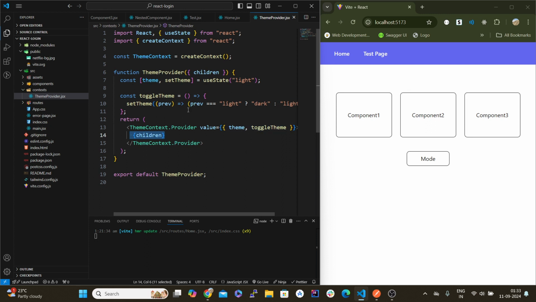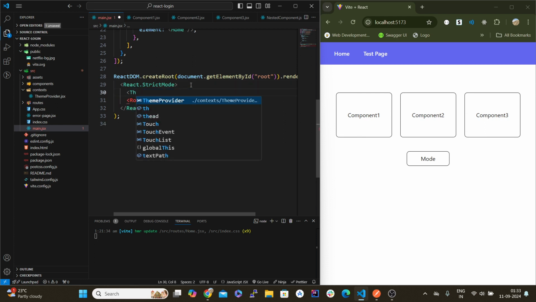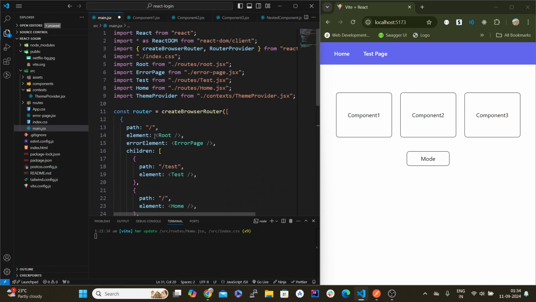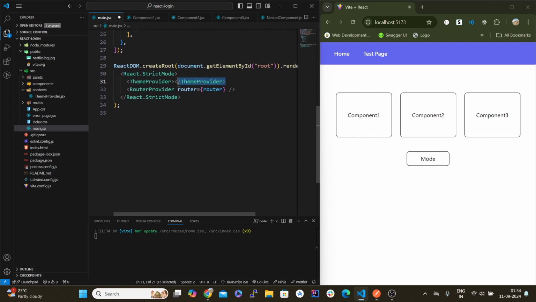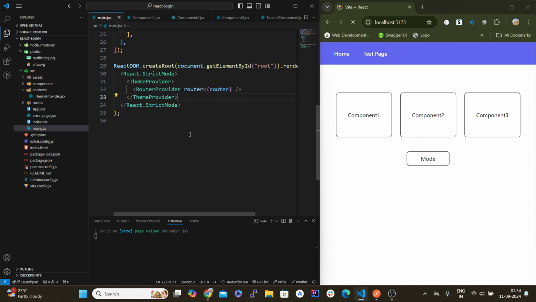So let's do this. Let's go to the main component of our app. So we have this main component. We're going to wrap this RouterProvider inside our ThemeProvider. So let me type ThemeProvider. VS Code is going to import this automatically. As you can see, it has imported it. So let me cut this and wrap this RouterProvider inside our ThemeProvider, and let me save this.